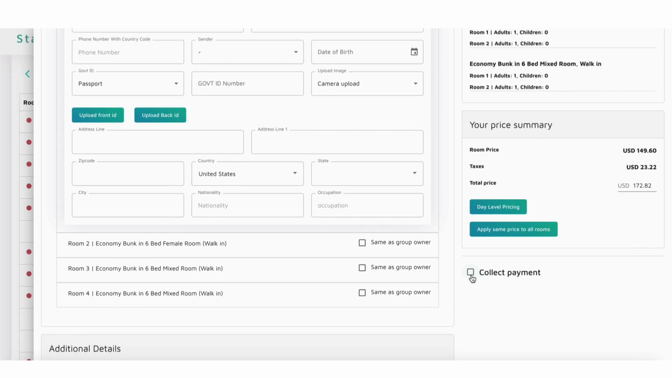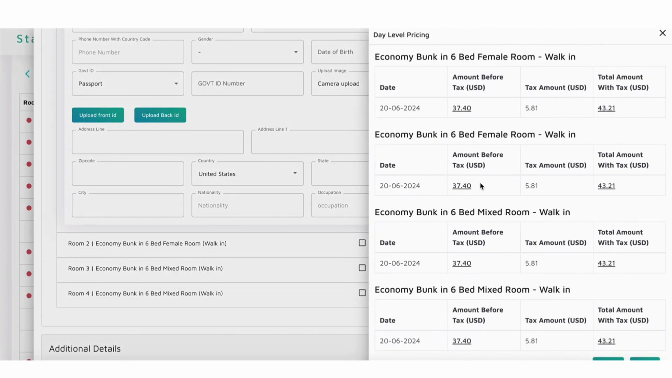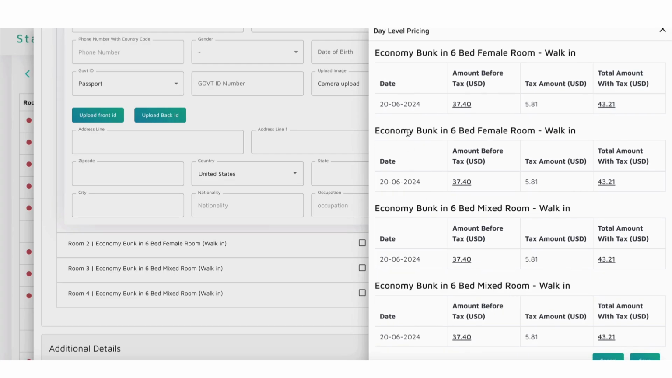Just like how we did in the walk-in, you can even collect the payment. You can even see the day-wise split. Let's say the group booking is for a week. If you want to see the entire price for all the days of the week across all the rooms selected, you can see the entire information here. Let's say that particular customer is negotiating on a particular room category. The guest says, hey, I'm booking multiple rooms, why don't you give me a discount for one room? So you can work everything out in a single place.